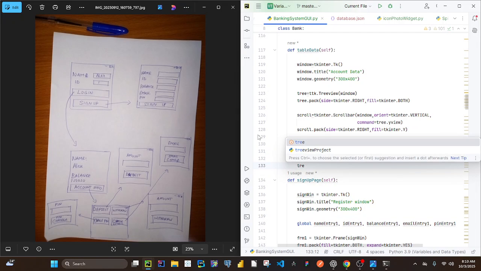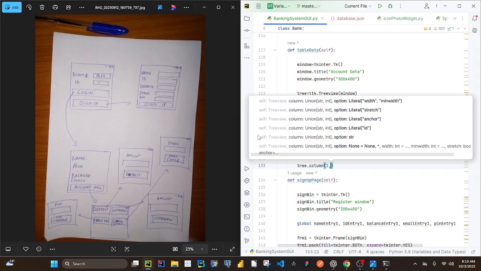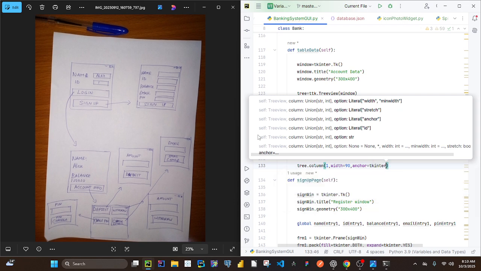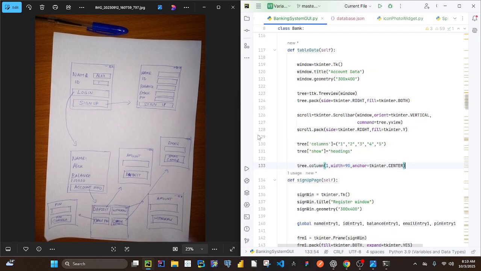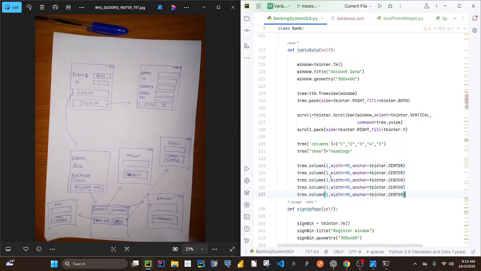And after that, you come here and say tree.column. You now specify, you give each column a number. So I'll say 1, I'll say width, I'll give it a width of 90. You can make it bigger than that if you so wished. 90. Now come here and I'll say anchor. So I said anchor allows us to specify the orientation of the text, the column title text. So I will say tk.CENTER to place it at the center. So to save myself the stress of typing it again and again, I'll just copy it and paste it a couple of times according to the number of columns that I'm going to have.